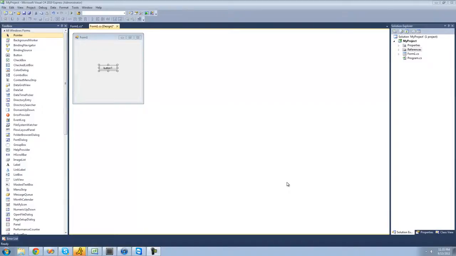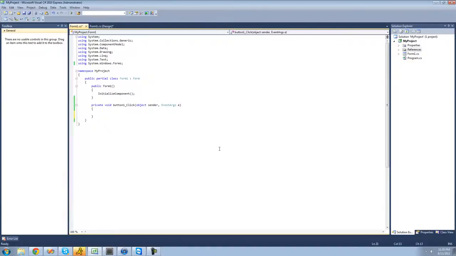So all you're going to need for this tutorial is a button, and once you have it on your form, just go ahead and double click on it. Alright, so a method is basically any block of code that you're going to want to use more than once. And by a block of code, I mean any code inside of these two curly braces right here. So the code inside of here is considered a block of code.